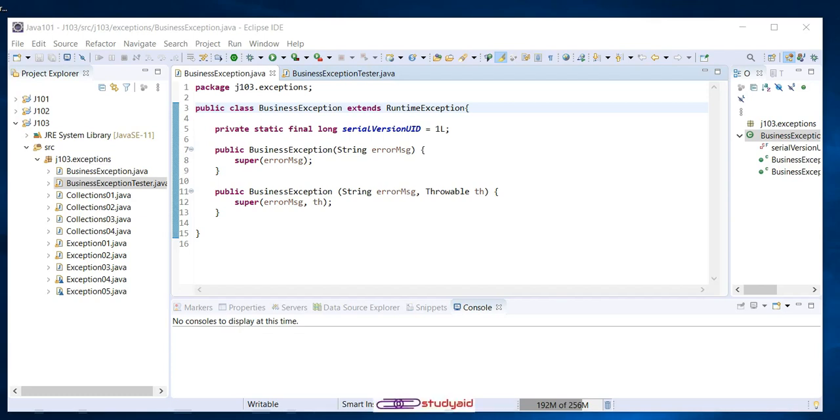Today's tutorial I'm going to continue my discussion on exception handling. I'm going to talk about the business exception, or the custom exception. So what does it mean? Let's say you would like to enforce some kind of validation rule in your program, and if the validation fails, then you are going to throw this kind of exception. These are the custom exceptions.